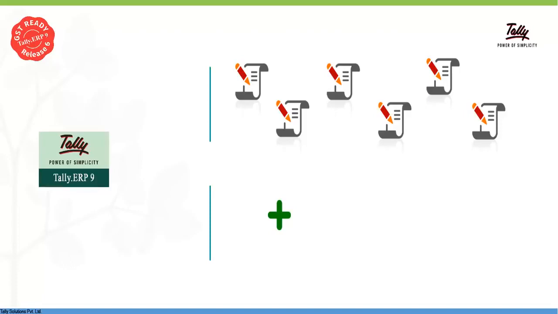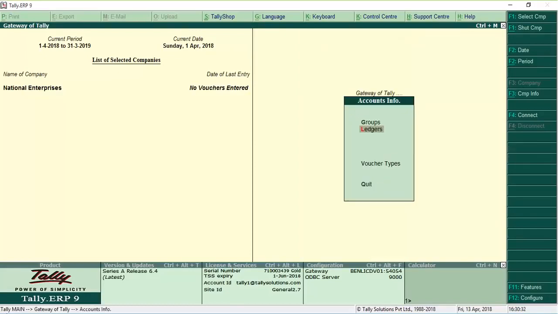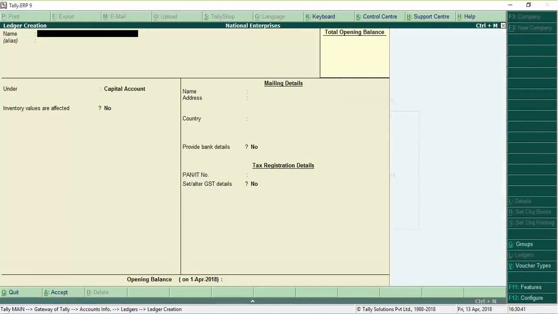With Tally ERP 9, you can account for all such additional charges using separate ledgers and include or exclude the value for calculating GST. To create a ledger for additional charges, go to Accounts Info, Ledgers, Create. Create a ledger for packaging charges.